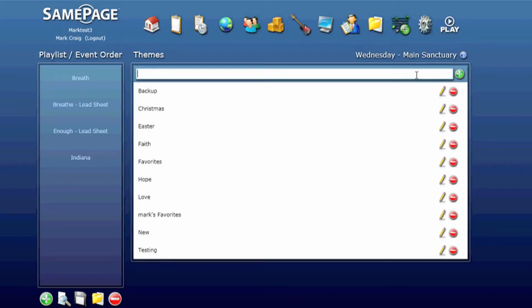Adding the theme is quite easy. Just type the name of the theme there in the title bar, and then click the green plus sign or add button. One thing you'll notice about the software is if you click the add button before you type in a title, the first thing it's going to do is ask you for a title. So what you want to do throughout the software, type in the title and then hit the add button. Or from the list you can edit an existing one or delete one. To edit, just click on the little pencil icon, and of course to delete, click on the red minus sign.